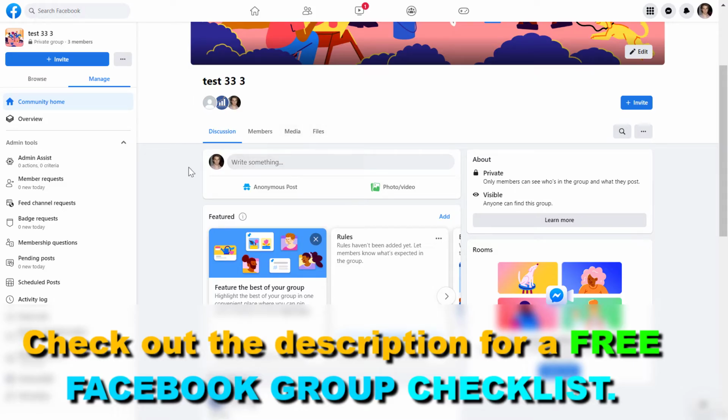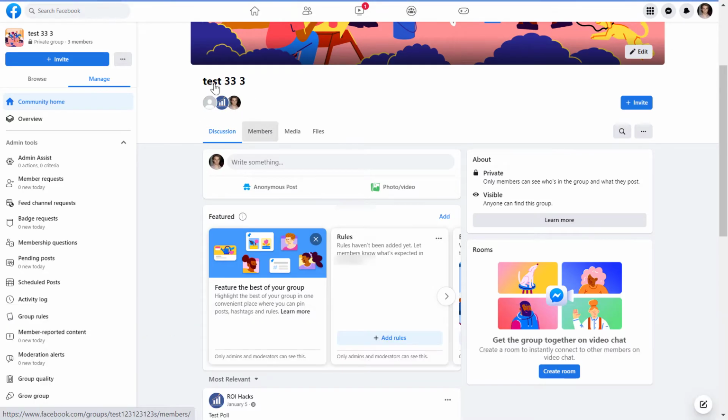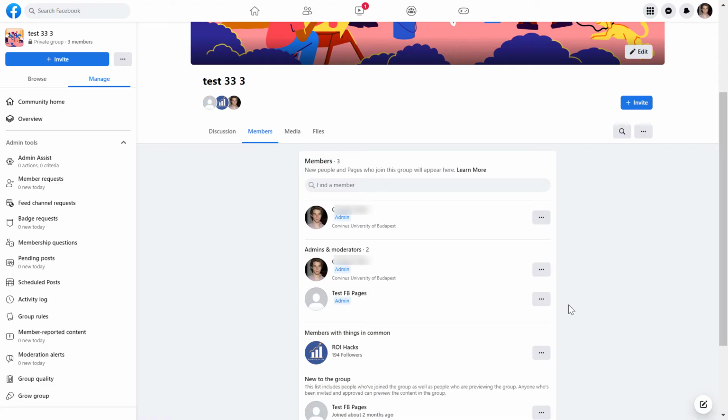admin. And then all you have to do is click on the members or the people tab under the name of the Facebook group. And here you're going to see all members of the Facebook group. You're going to see admins and moderators here, and members under the admins and moderators section.